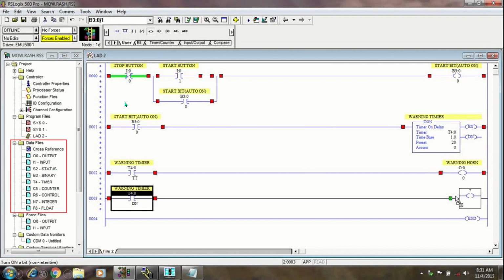So you can see here this is a screenshot of the RSLogix 500 software platform, and these are the different data files. Okay, you can see the output, input, status, binary, timer, counter, control, integer, float. So everything is there. You can see over there, integer is given as N7, float is given as F8. So when your program has been performed, you can check the status of each and every register over here also. This facility is there in almost every manufacturer's software platform. So this is how things actually look in the data file section and program file section.